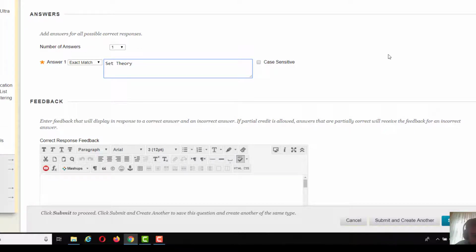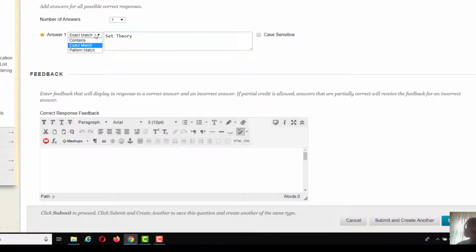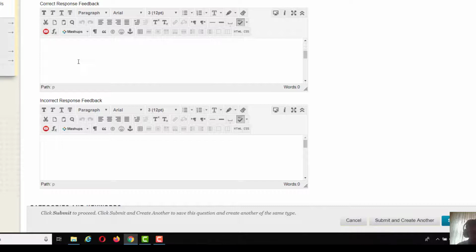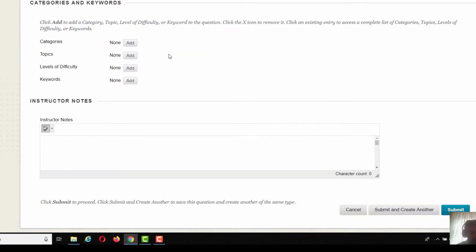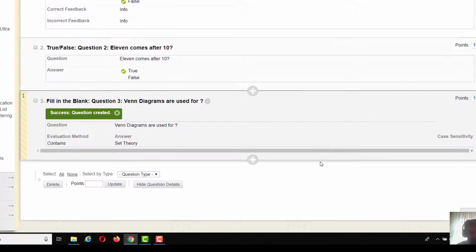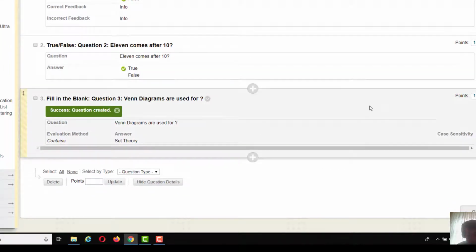Number of answers. Okay, so you could have all different types of matches, and either contains or pattern matches, whichever you choose. I will put in simply contains. The more exact it is, the more difficult it is, and also you have to go and possibly grade this by hand as well. I will put in 0 feedback, 0 incorrect. Again, not put any categories or notes, and I will submit. And I will have my 3rd question on this test. So there's my 3 questions.